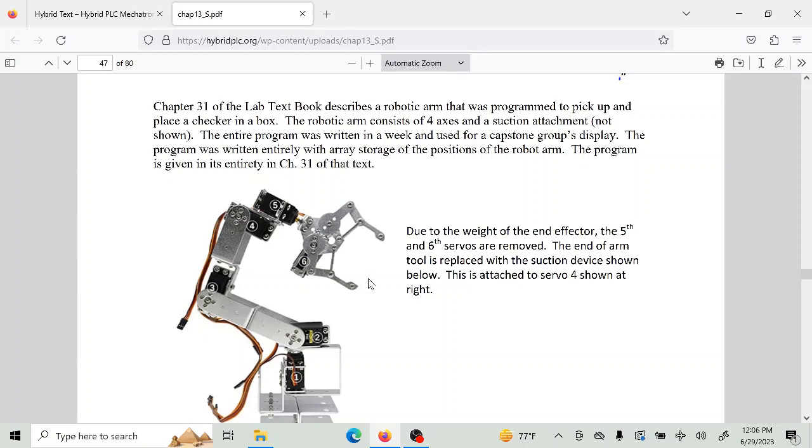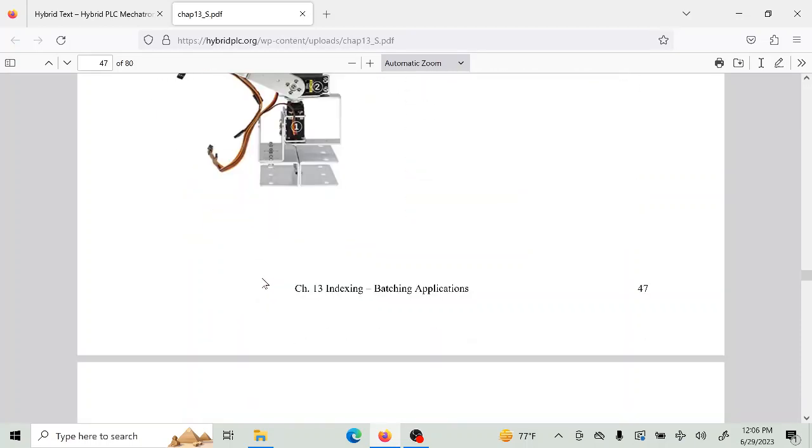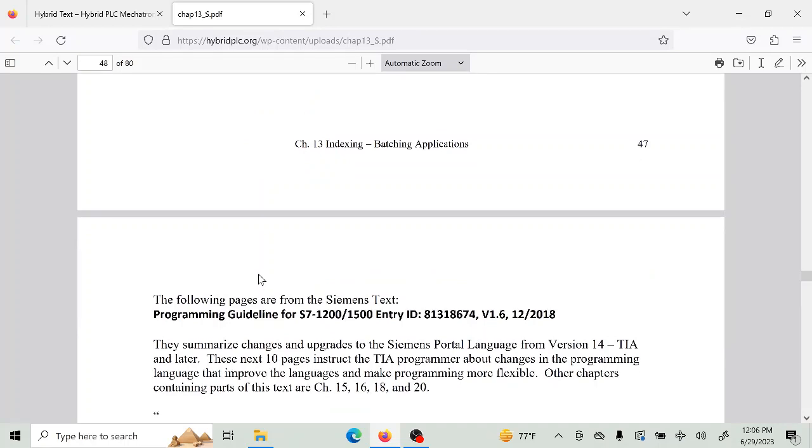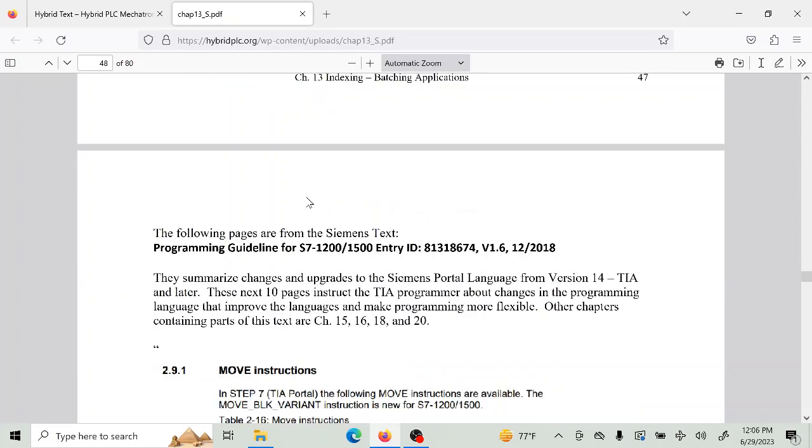So I would give you this because this does talk about the use of stepping through arrays, which is very similar to the idea of recipes and batching systems. It uses an array for each of these axes, and it steps through and gives you up to 10 positions for a set of moves, and then you decide which ones you're going to use. Basically, it gives you the ability to handle arrays and move through arrays, and then be able to use that to move these axes on this robot. Chapter 31.